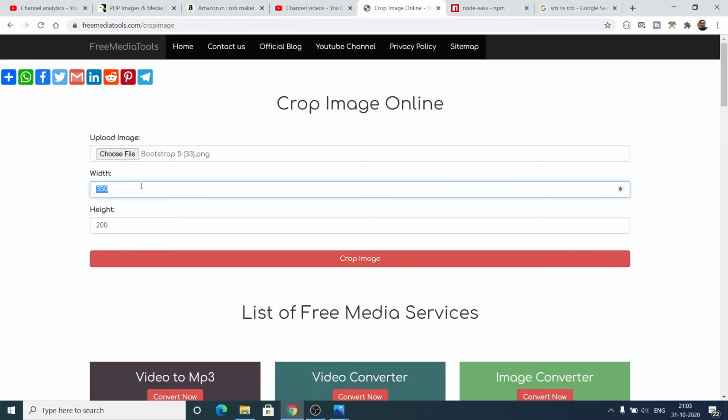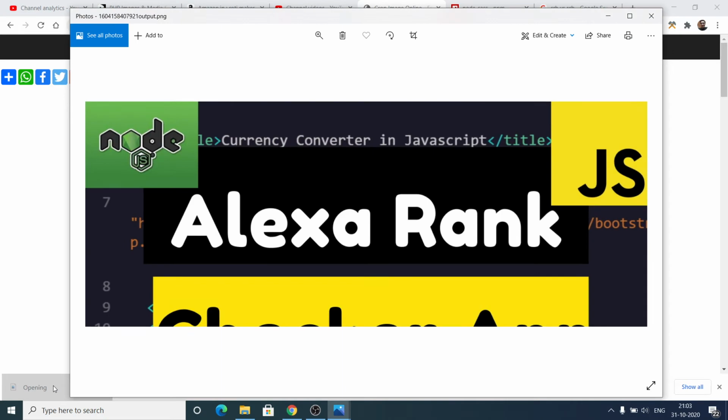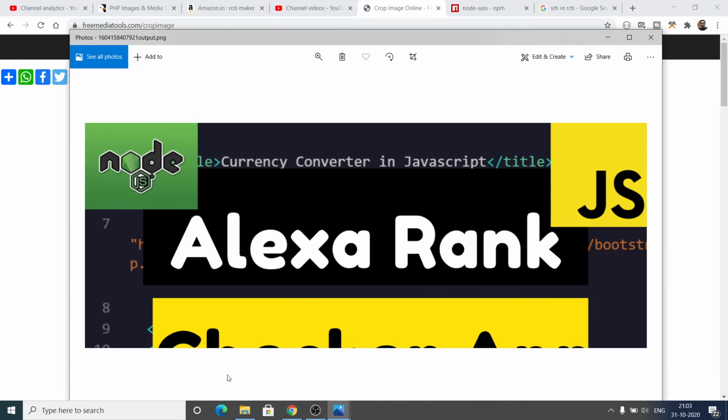So I can just change the width and height. Let's suppose I change the width to 1280 and the height to 500. If I now click crop image once again, it will crop this image. And now if I open this image, you will see the width is exactly 1280, because this was a YouTube thumbnail. It was originally 1280 by 720, but I just provided the height as 500. So it cropped the extra region, exactly 500 as height and 1280 as width.